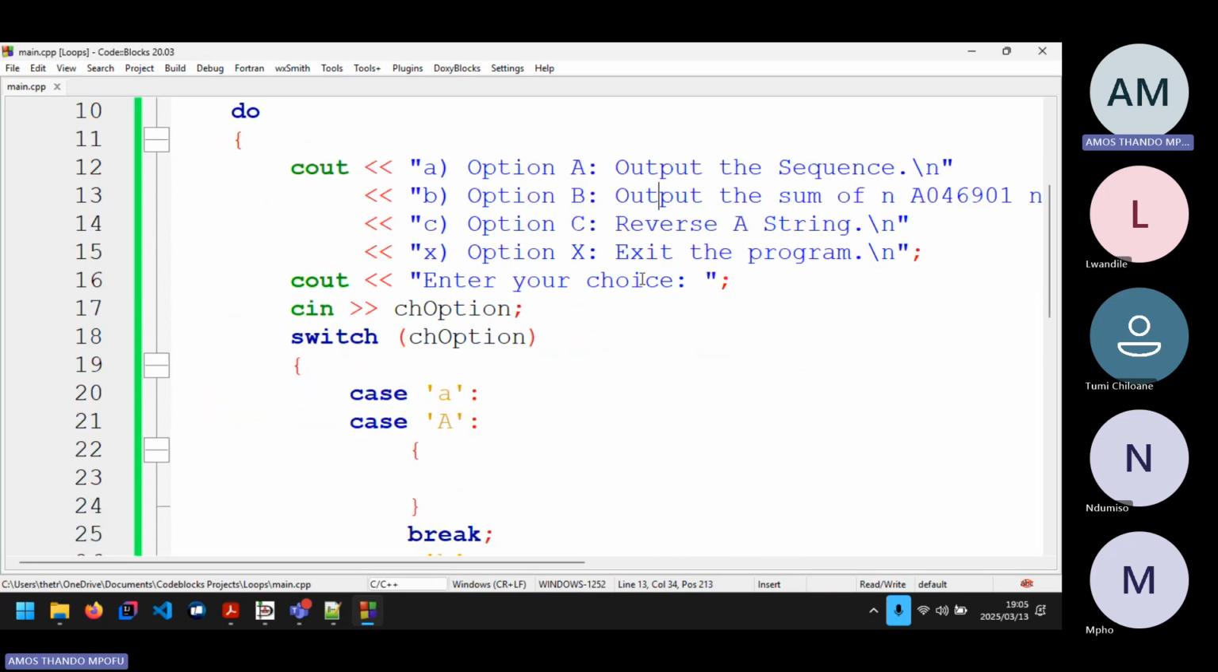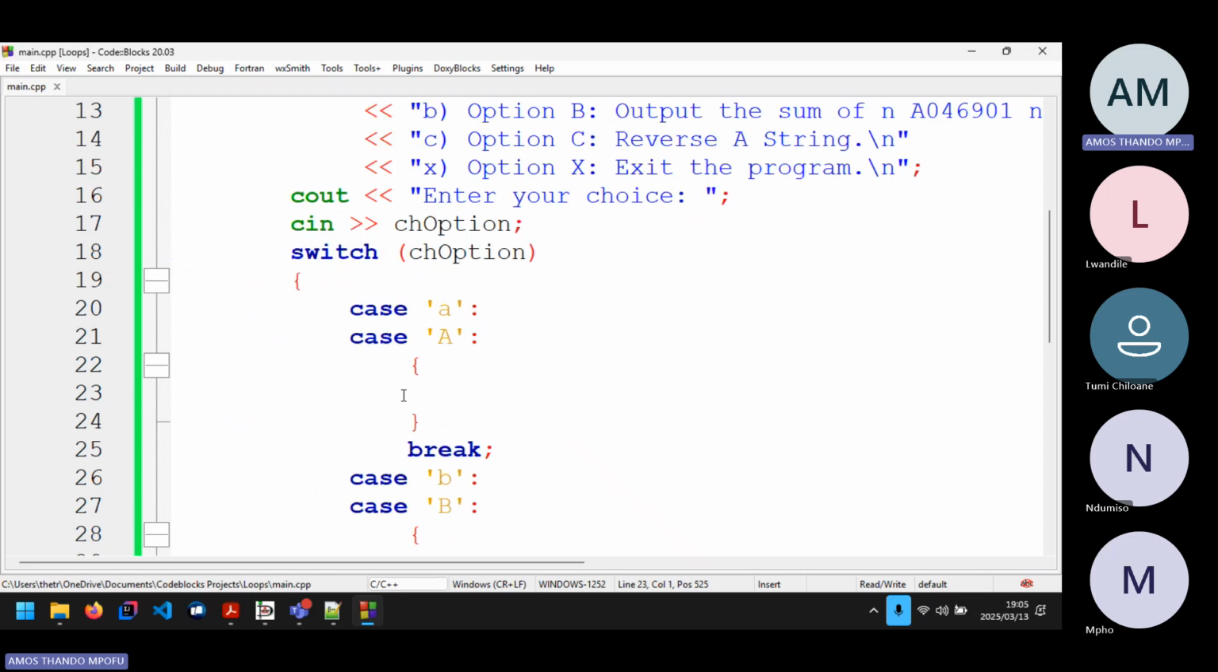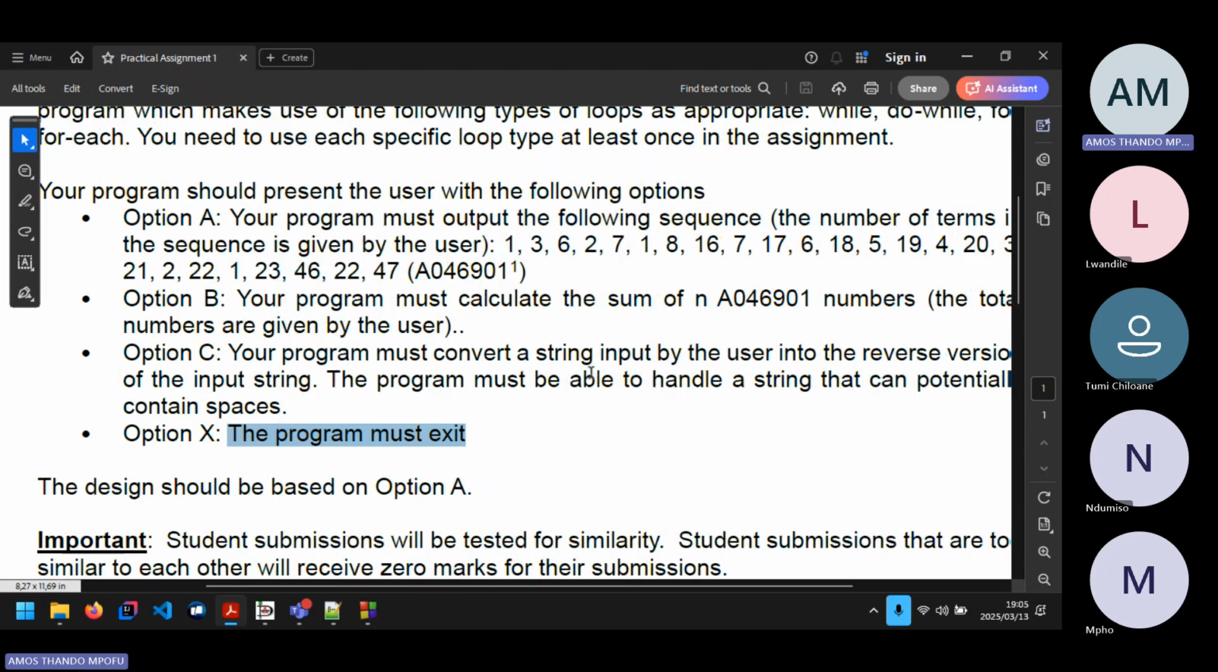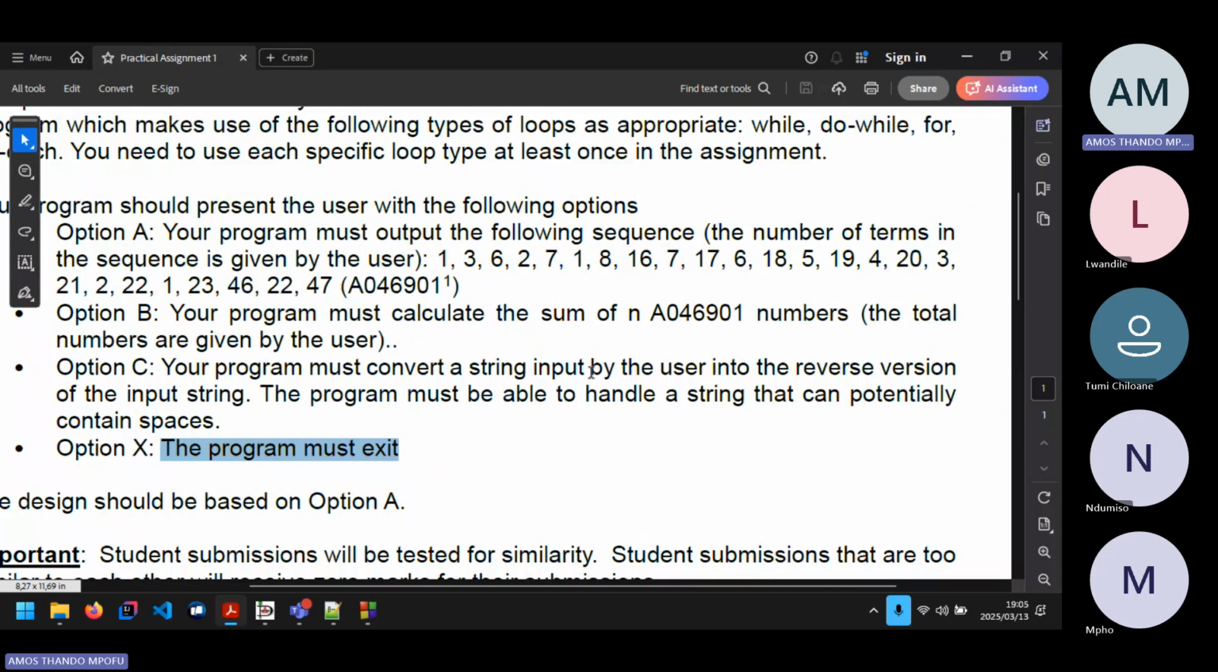So let's output the sequence. Let's try to output the sequence, right? So this part here, we output the sequence, right? So let's look at our practical. Your program must output the following sequence. The number of terms in the sequence is given by the user. Oh, so you enter the number of terms, then it outputs those number of terms from that sequence.